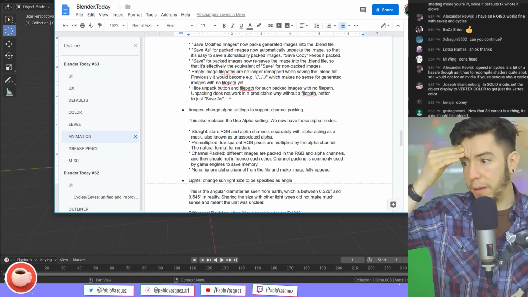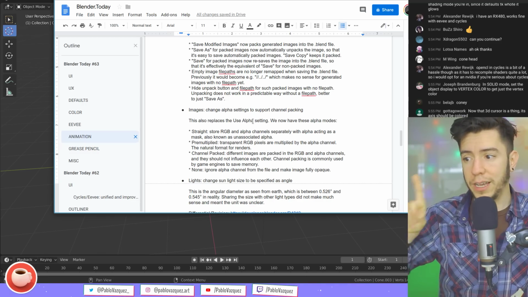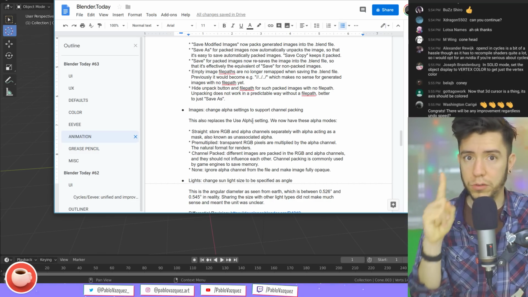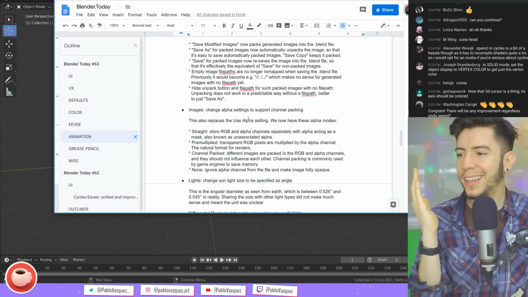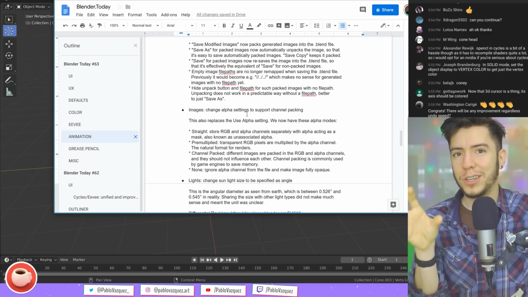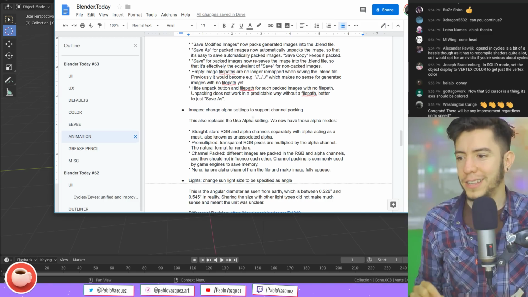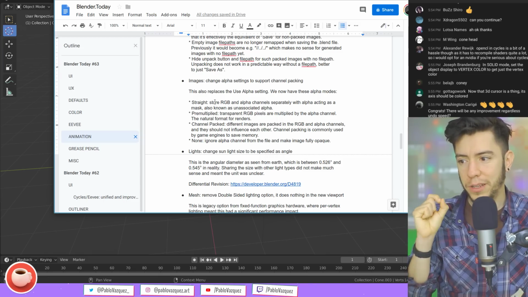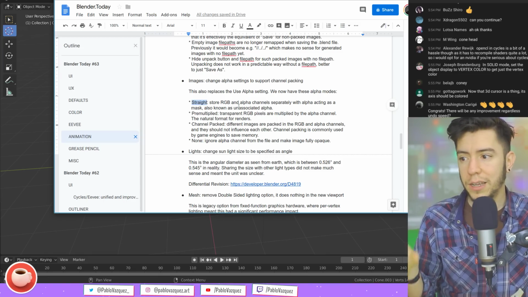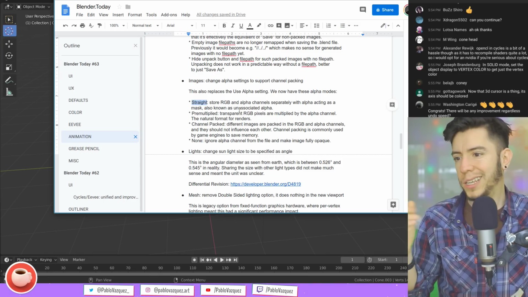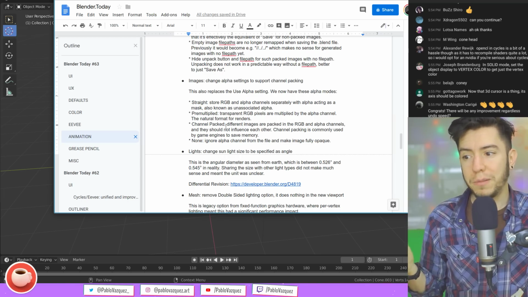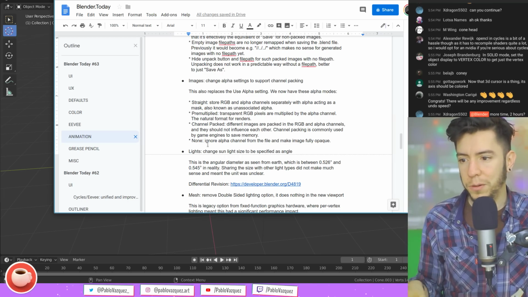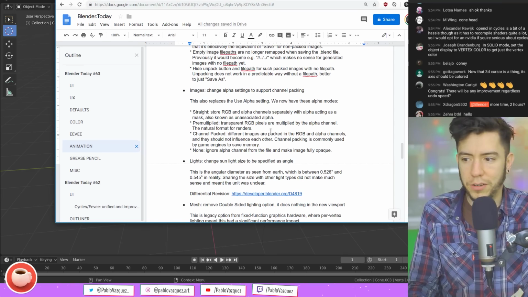And the use alpha setting has been replaced. That is one of the settings that reminds me of the 2.4 era, or even before, when for an image you could use a use alpha setting. Now there is a drop-down menu that shows straight alpha, so just as it is, completely plain, pre-multiplied, channel packed, and none. So no alpha, ignored.